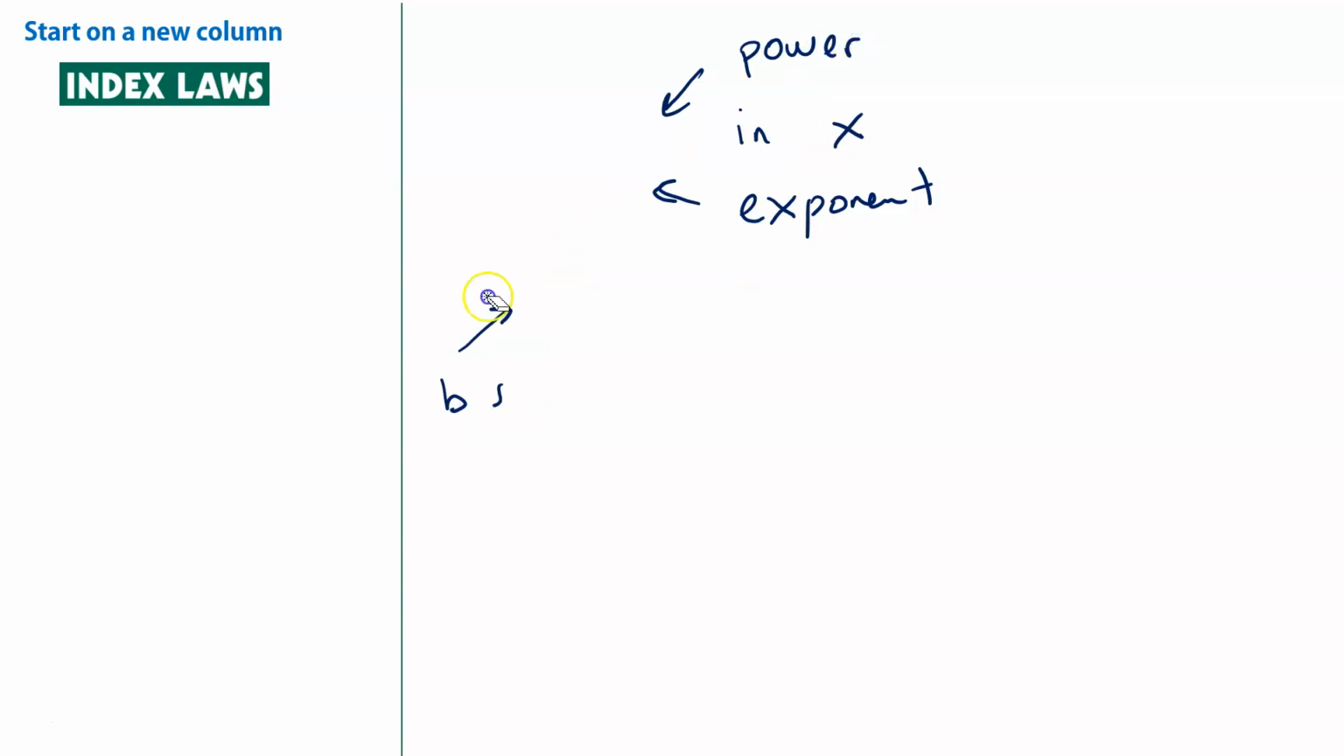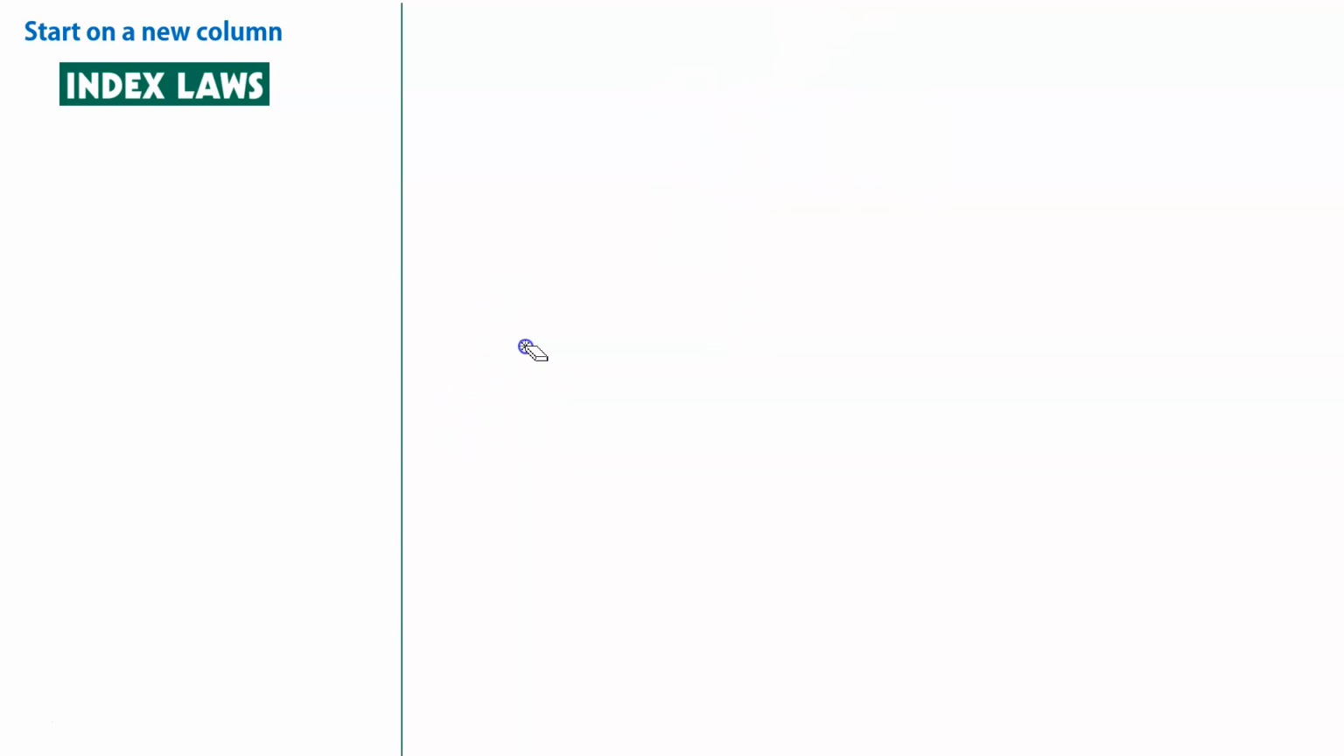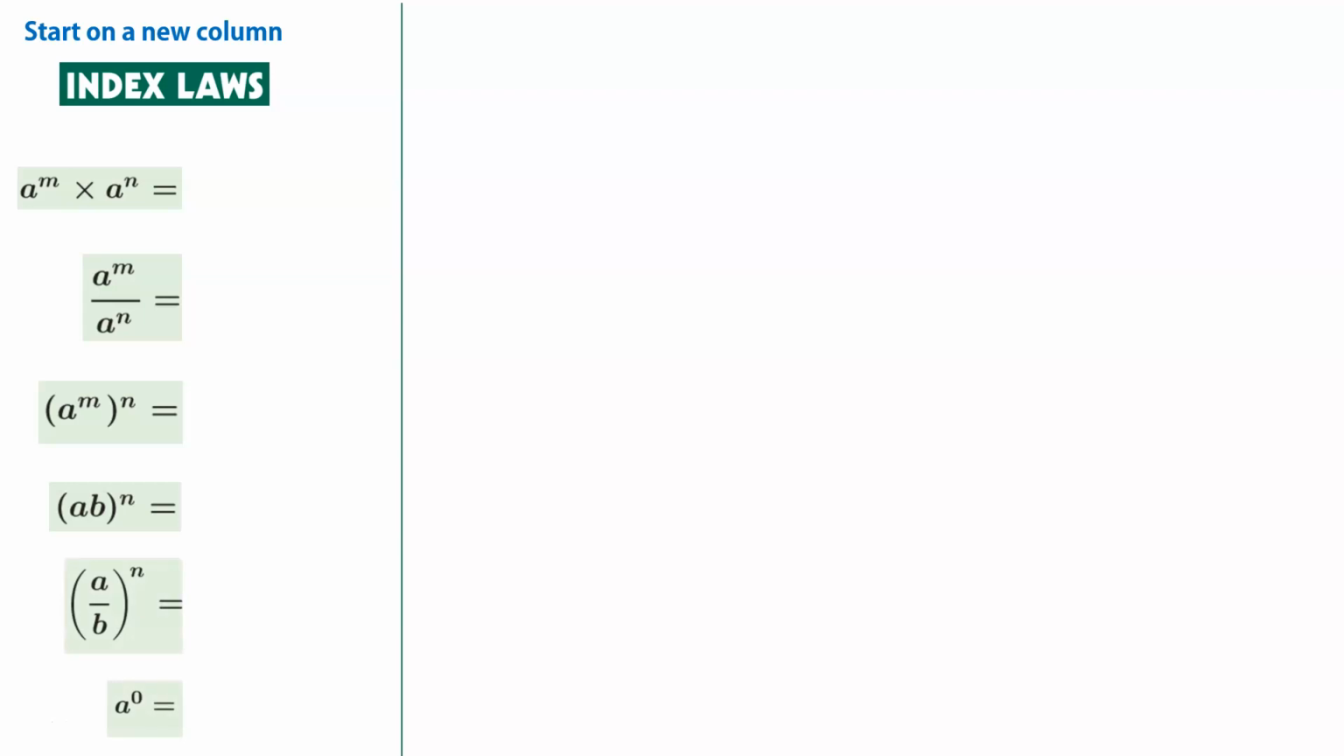Now, could you please open your journals and write down the title, which is Index Laws, and then you're going to copy down all of these index laws. And hopefully you'll remember them. And if not, well, we just revise them now. So the first one, you'll notice that a is the base, and it's the same base in both cases. So what we do is you add the exponents, so m plus n.